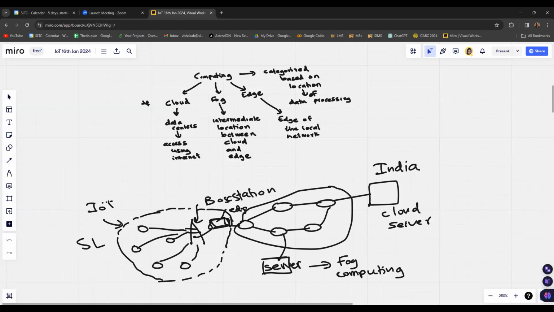When we talk about cloud computing, it is mostly used if you have data that needs to be processed with high accuracy, and also if we want to manage large bulks of data which cannot be managed by a small scale edge processor or a fog processor. So if you have large bulks of data, sometimes you can go for a cloud computing approach.